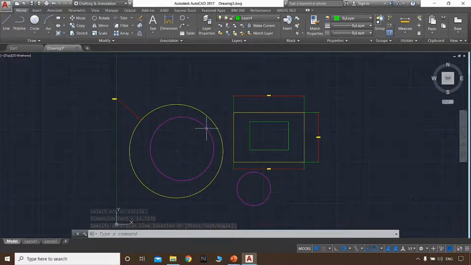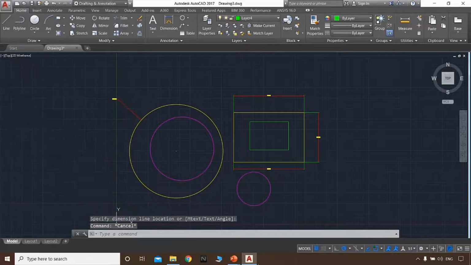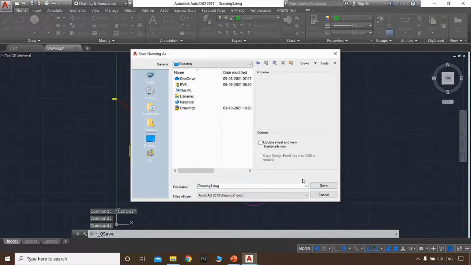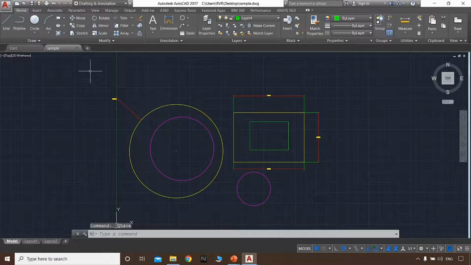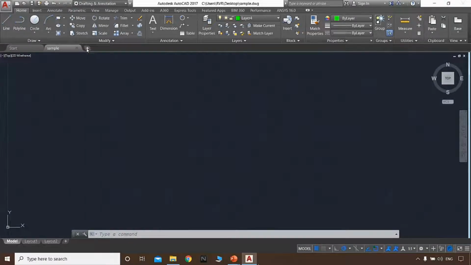We can't call it a technical drawing, just a sample drawing. Save this drawing outside, go to desktop, save this drawing. I'm just giving the name sample drawing for this sample, then save this drawing. Again, I am choosing a new drawing. I came across a new drawing.